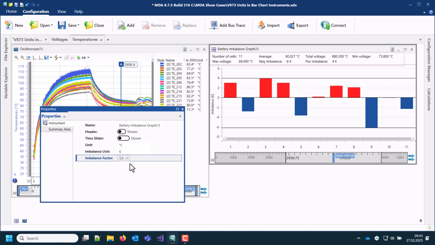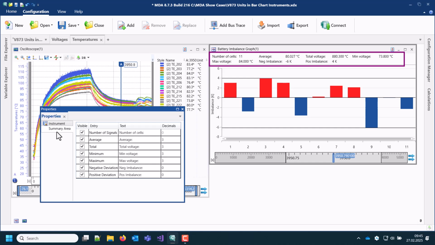Moreover, it is possible to adapt the information shown in the instrument summary area. This includes which entries shall be shown or hidden in the summary area. Also, the displayed names can be defined. And for each entry, the number of decimals can be set.